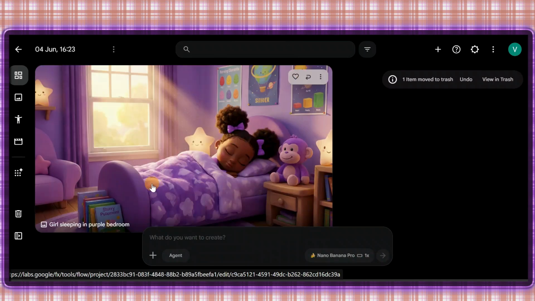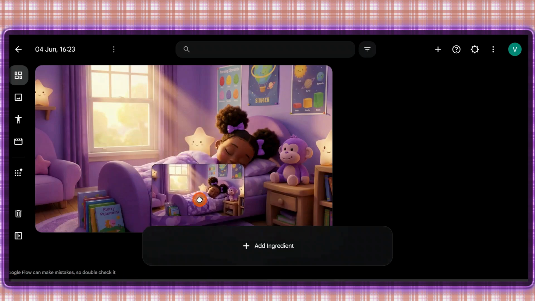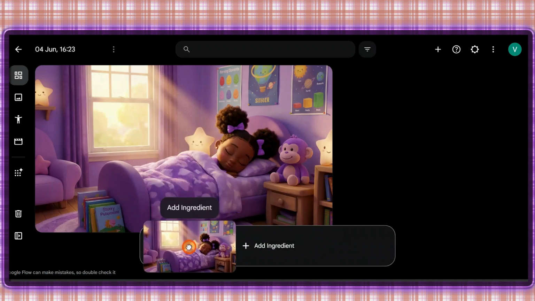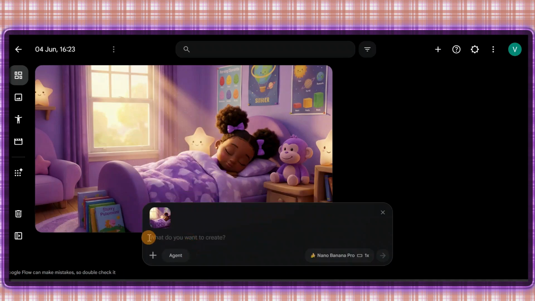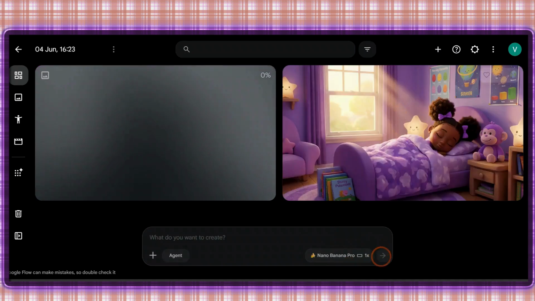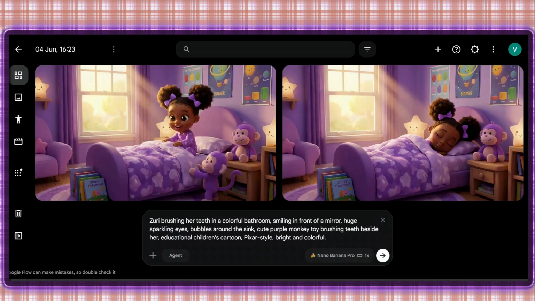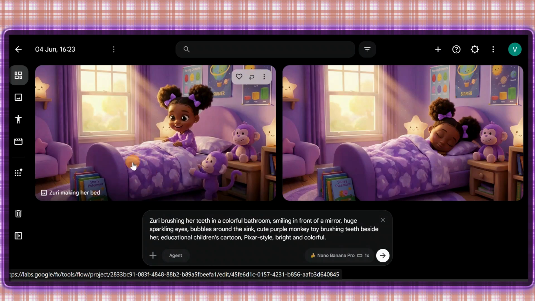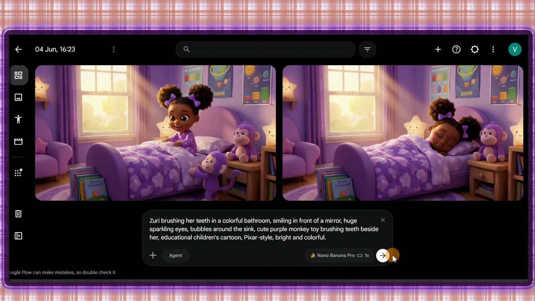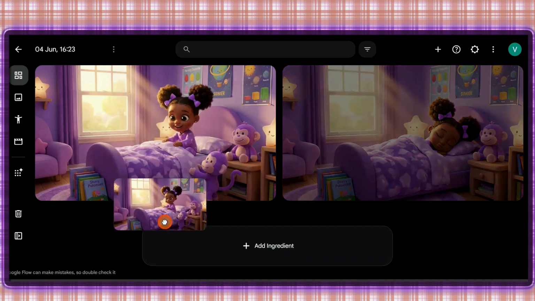So here is the trick for you to get the exact same consistency on your next image. I'm gonna click right on top of the image, and then I'm gonna drag the image into the box, and then click on generate. Okay, so here is the next image. You can see the consistency is exactly the same. So this is what we are actually looking for. And then I'm gonna just bring the image again here.